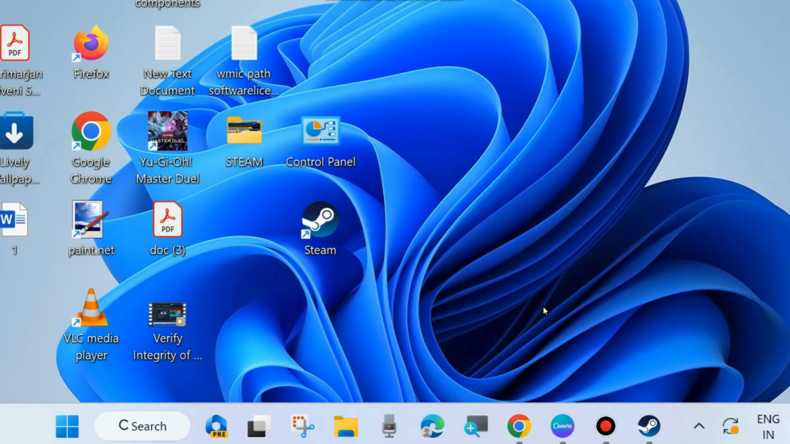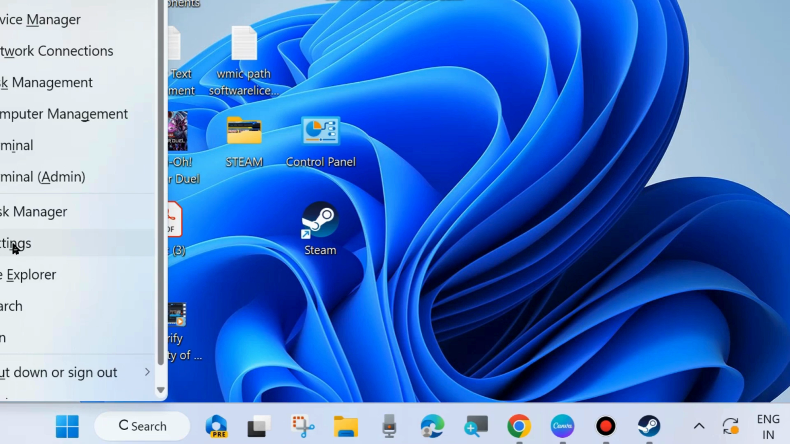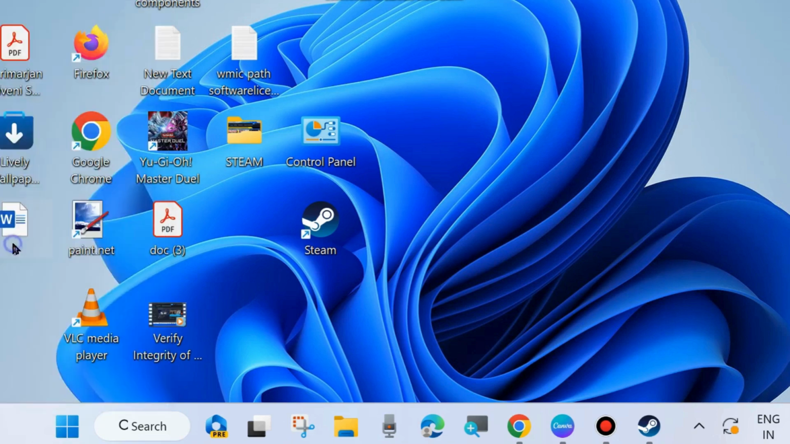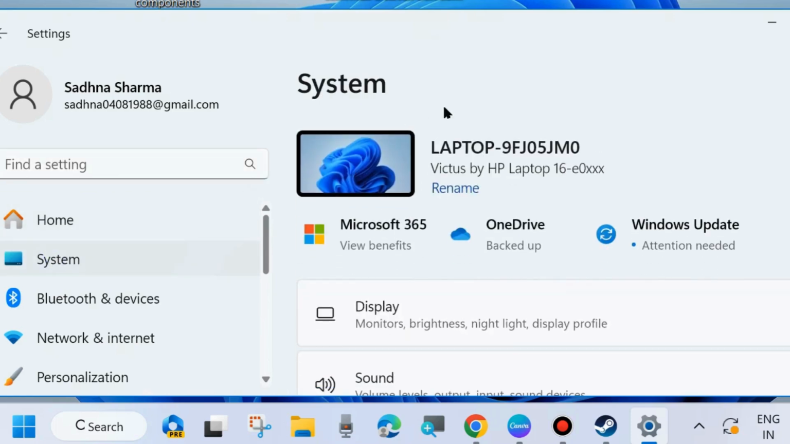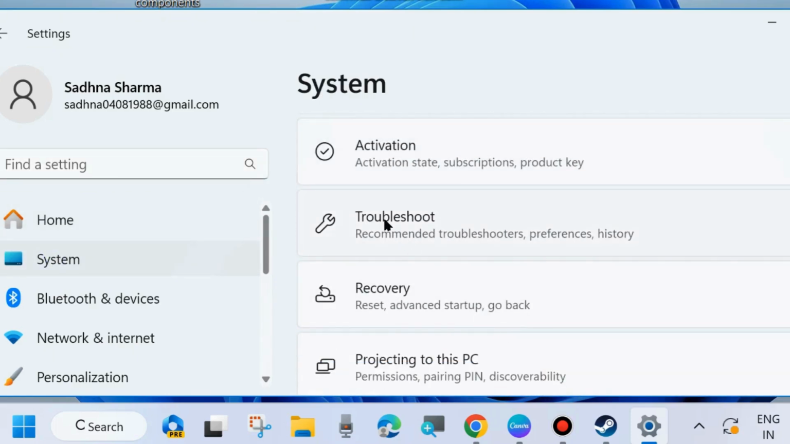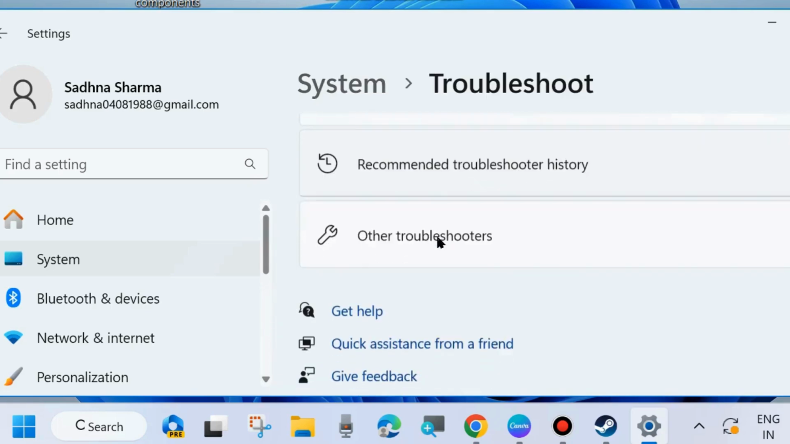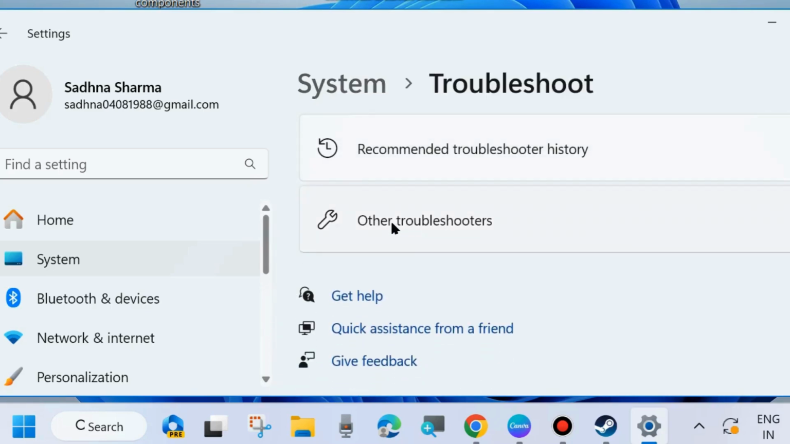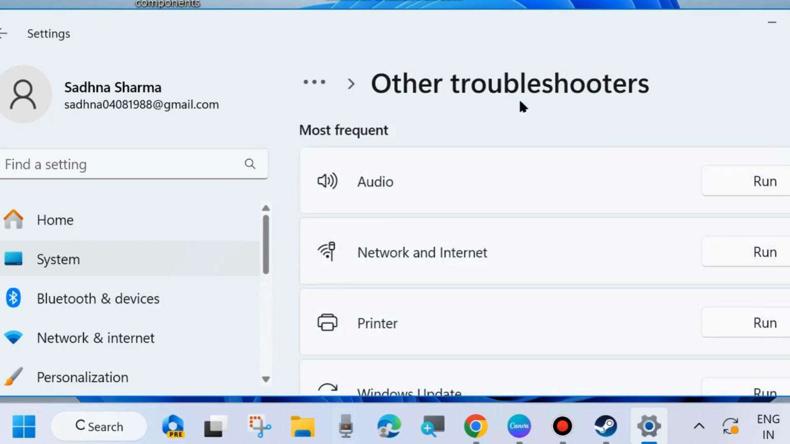The second workaround to fix this issue is to run network troubleshooters. Go to settings. Right click on the start button and choose settings. From the left side, go to system. From the right side, look for troubleshoot. Click on troubleshoot. Choose other troubleshooters. And run network and internet troubleshooter.